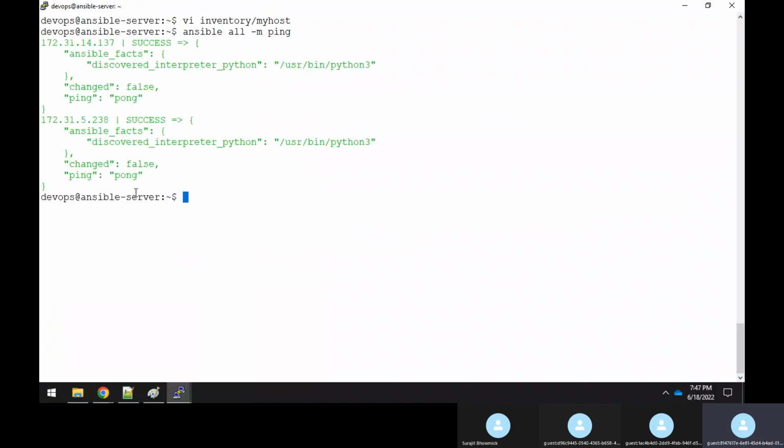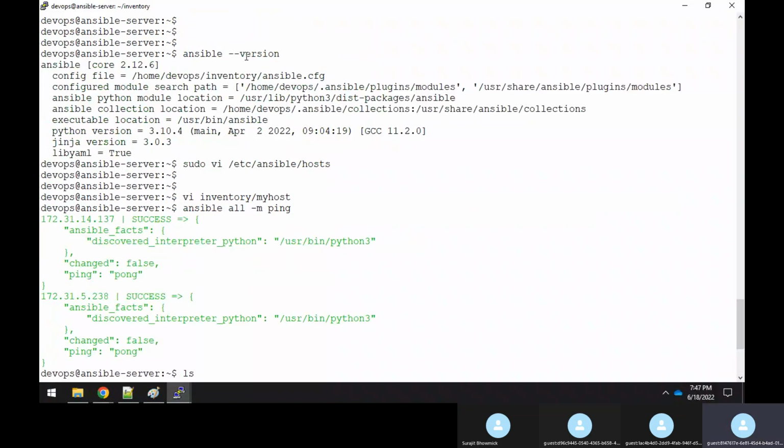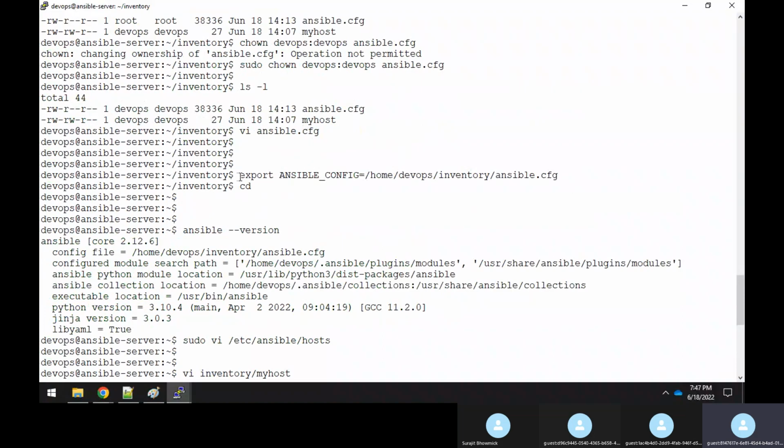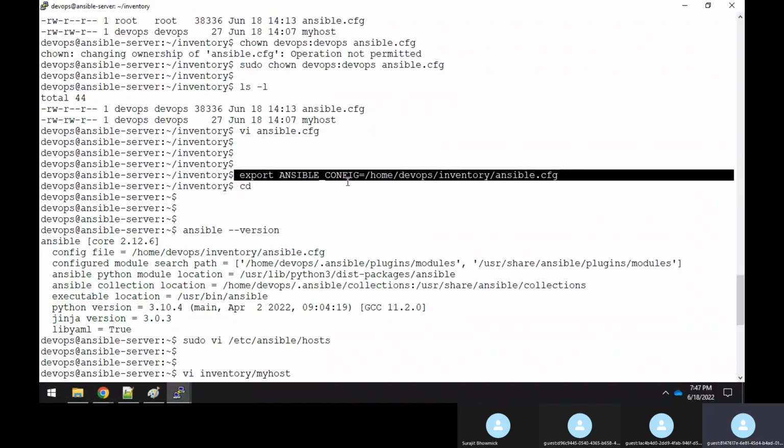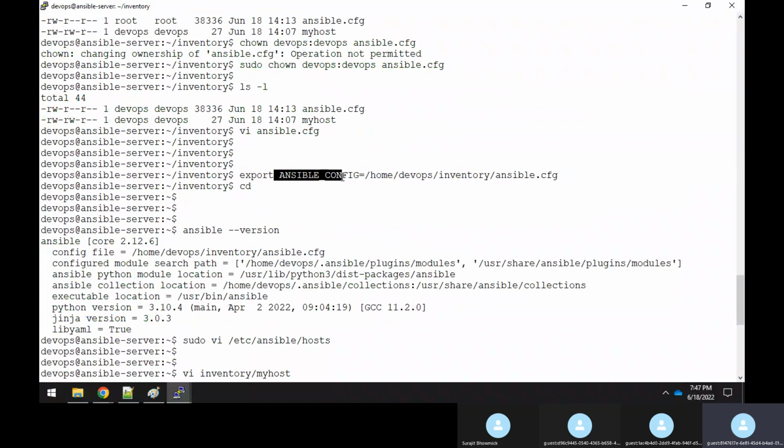It means that whenever a user wants to maintain his own local inventory, what he will always do is copy the host file as well as the Ansible configuration file under his path, and then he will export ANSIBLE_CONFIG as a variable. He will set it like this. But you know very well that once you exit out from this, it will be unset because this is a variable, actually, right?